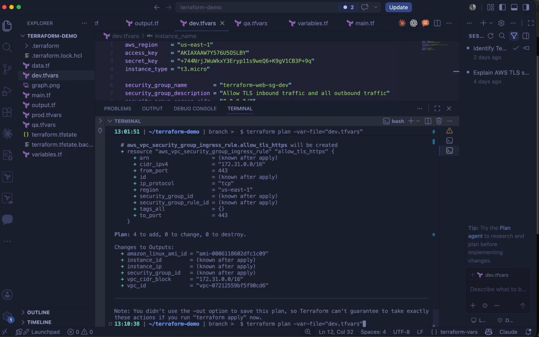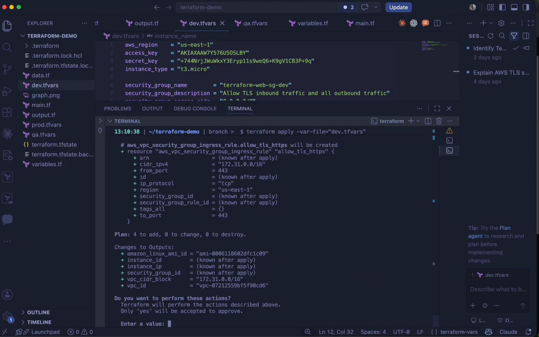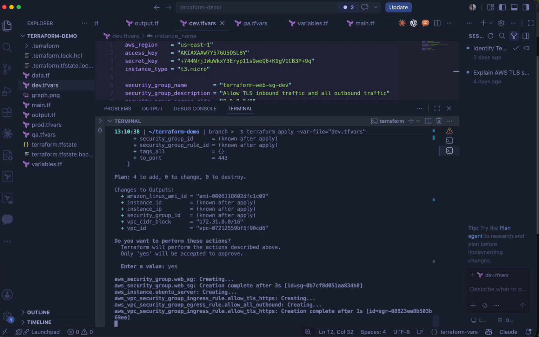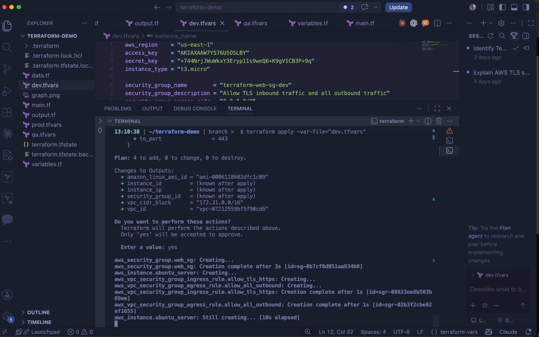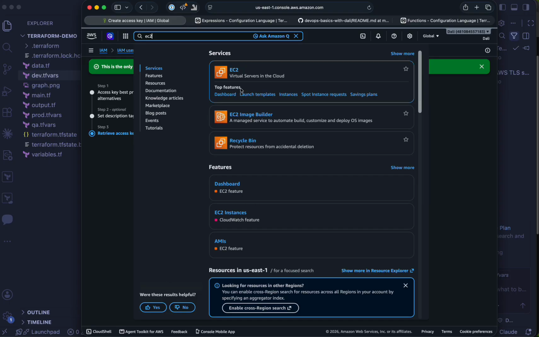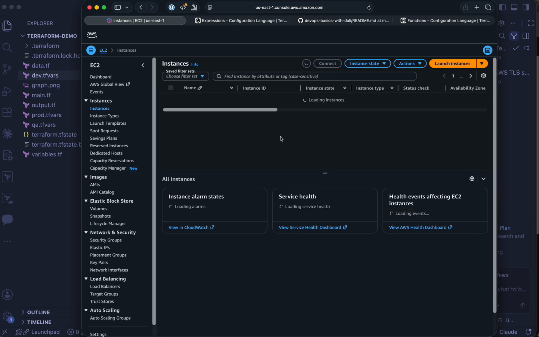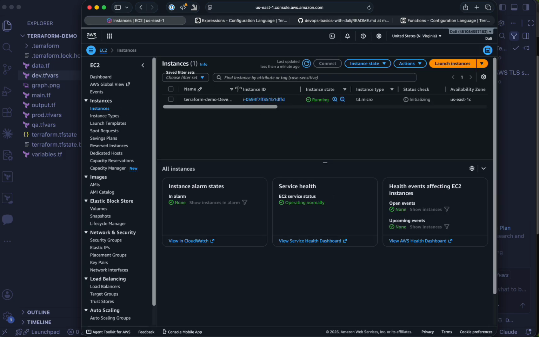Terraform evaluated our expression and generated a new value for the name tag. Let's apply the change and verify it in AWS. Here we can see the result. The instance name is no longer a fixed value. Terraform built it dynamically using the two variables we combined in our expression.